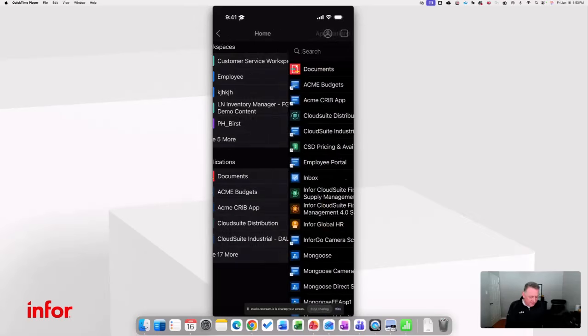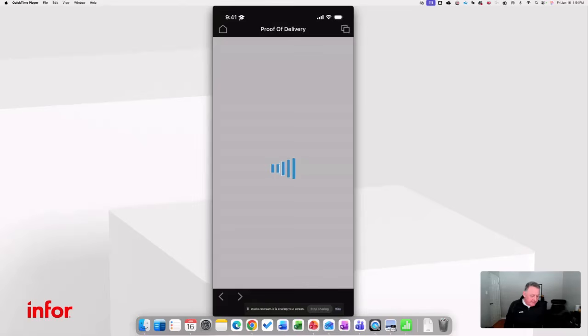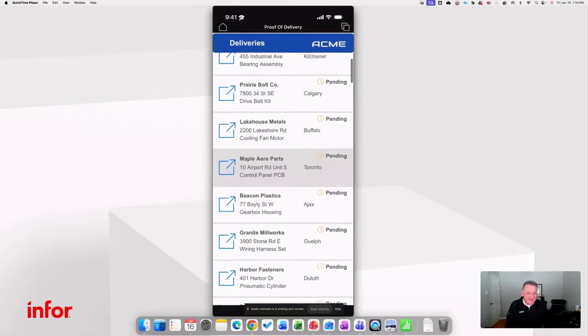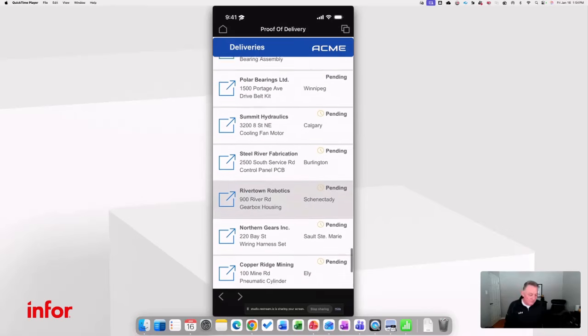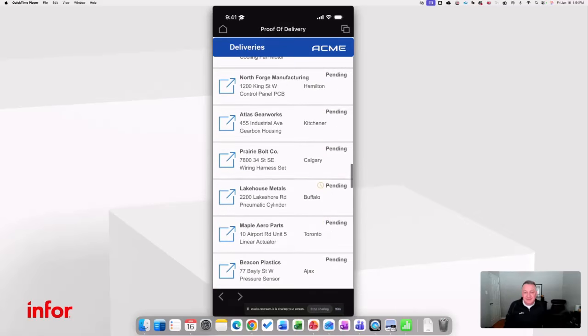But even further than that, I can build an application, and in this case, it's going to be this proof of delivery app here at the bottom. It's a full screen application. So it's hosted out of Mongoose, created in there. We give it a shortcut in the application menu, and it takes me directly into my proof of delivery app. And you'll notice this is kind of looking a little bit mobile-like, right? I can scroll it with my thumb and see all of my deliveries.